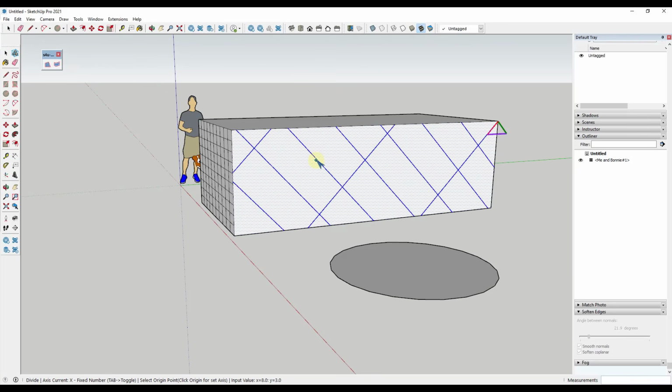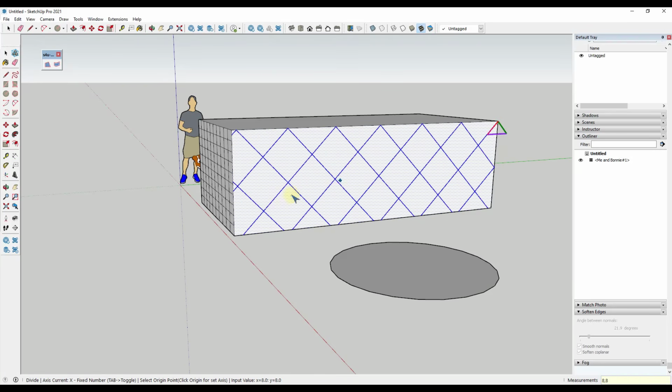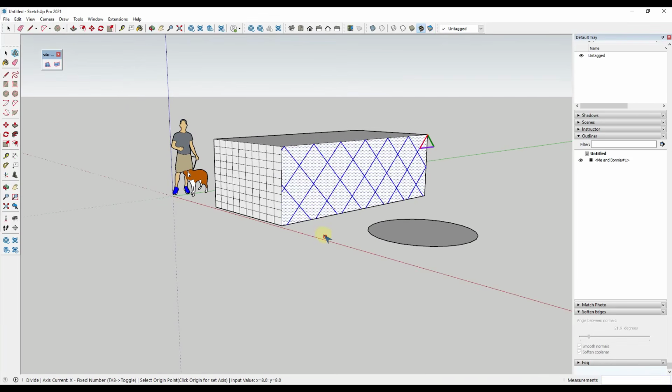We could also set this to a fixed number in order to adjust the number of divisions that happen in here. So I could type in like 3, 3 and hit the enter key, or 8, 8, and it's going to adjust the number of divisions that happen on this surface.